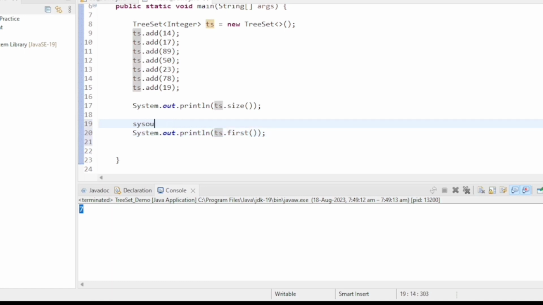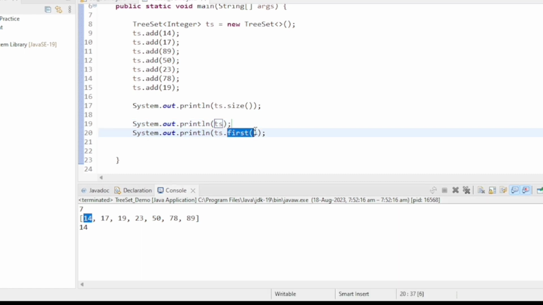At first, let's print this TreeSet. If you just print this TreeSet, as you can see, what is the lowest element? Here it is 14, because TreeSet sorts the elements in ascending order. It means that in the first position you have the lowest element and in the last position you have the largest element. First will always give you the first element, and in TreeSet the first element is always the lowest element, because all the elements are sorted here in ascending order.